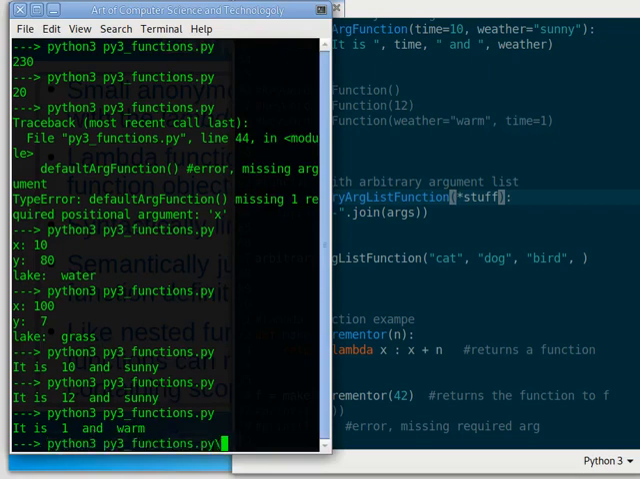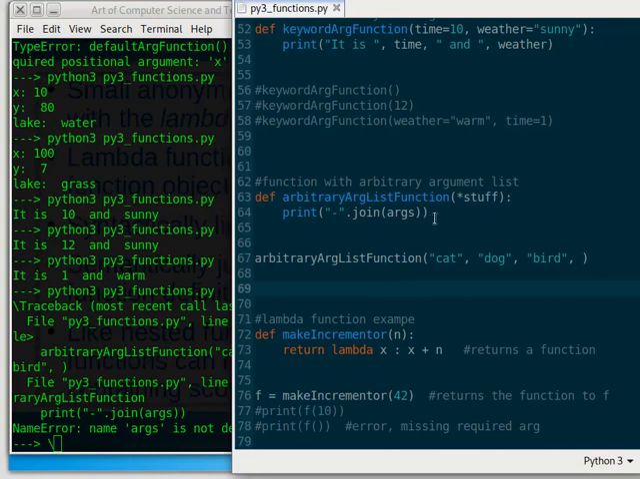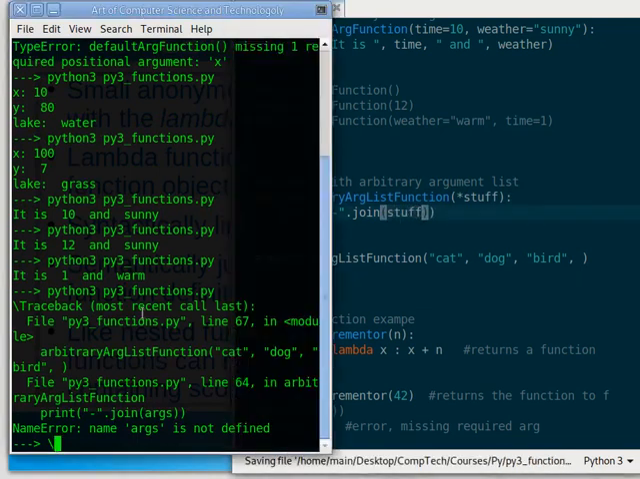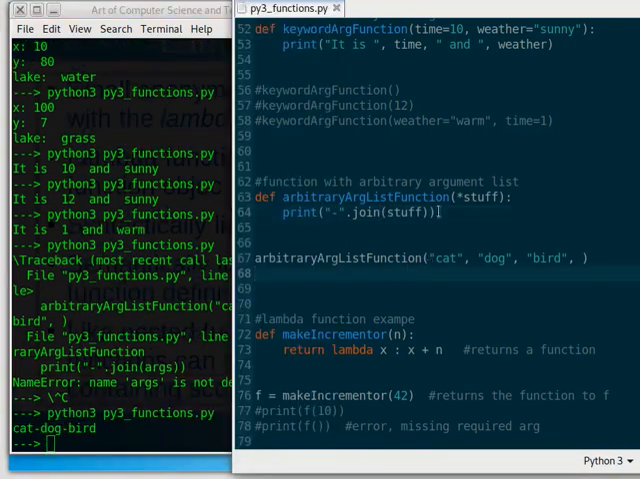So we're going to run it again. Name error, args is not right. Okay, so we renamed this to stuff. So let's go like that real fast. And now it should work. So you see cat, dog, bird. We didn't have to sit here and define it as x gets cat, dog, bird, right? Alright, cool. Everything works for that one.